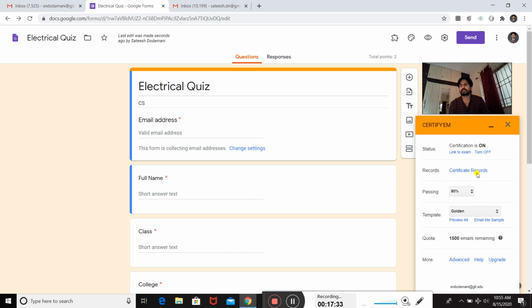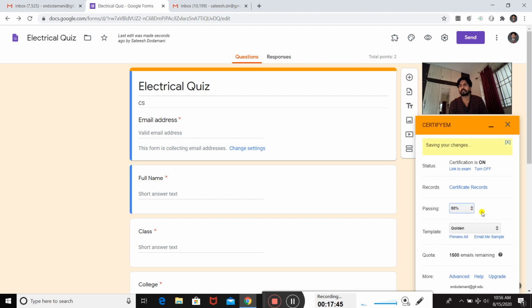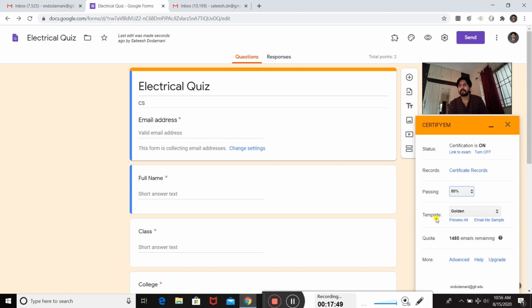Next one is certificate record. It shows the certificate record, which is not required right now. If you want to keep a cutoff percentage for your exam, yes, you can keep it. So I will keep 50% as the cutoff percentage. If you get 50%, you will get the certificate. Then the template is there. Whichever type of certificate you want, whether the default certificate, you can choose any one of these. Otherwise, if you want a custom template, then you have to choose the custom template.